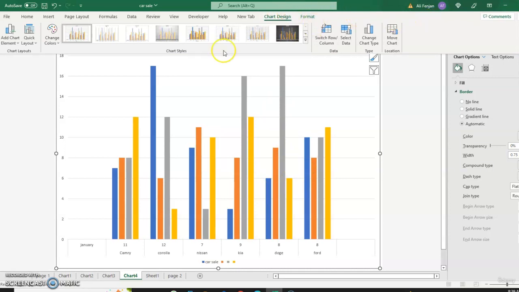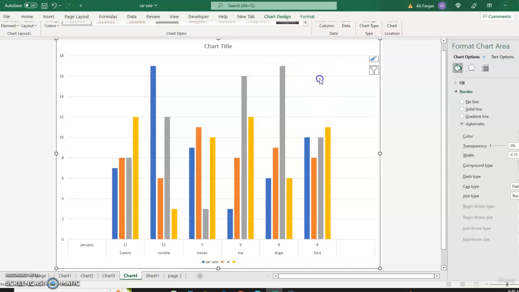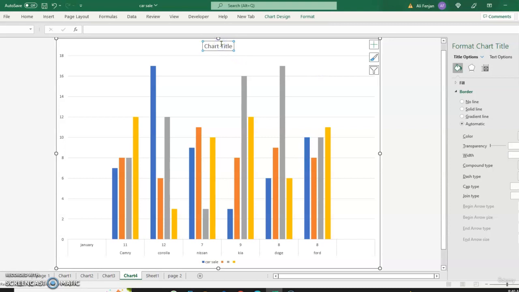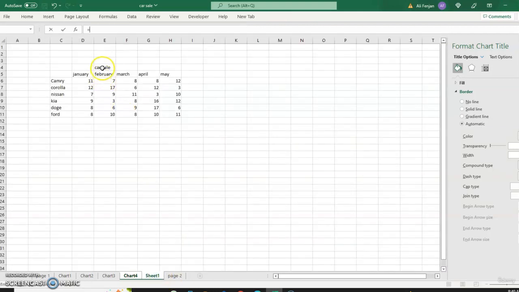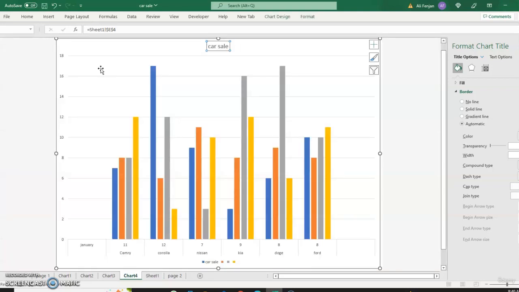Okay, and then you want to add more elements, you want to change the color, you want to change the style, you want to switch row and column, select data, and so on. Also, you can link your chart title with the data title. Just click on the title, press the equal sign on the keyboard, go back to your sheet and select the title, and then press Enter. It will reflect it right away.